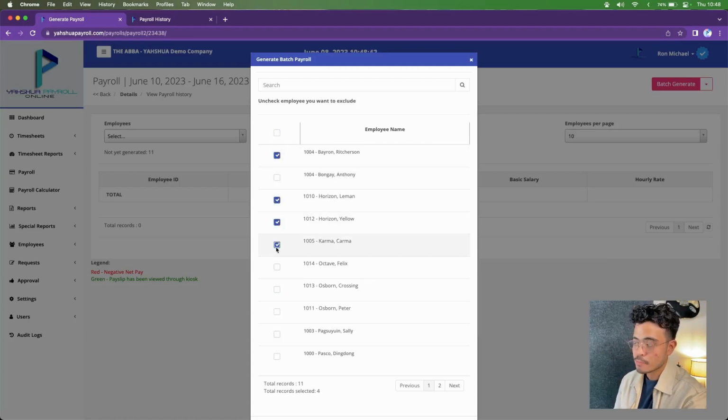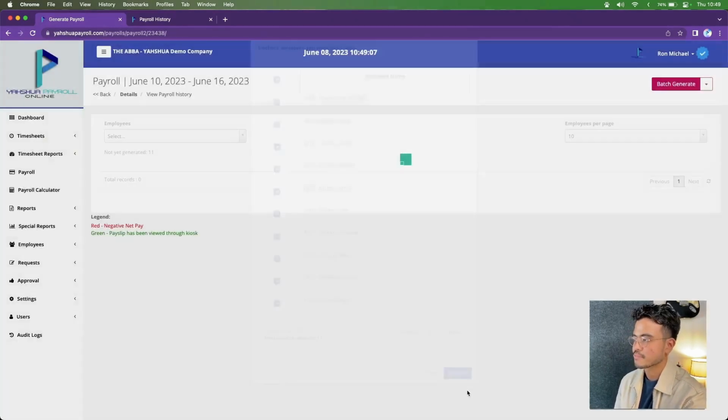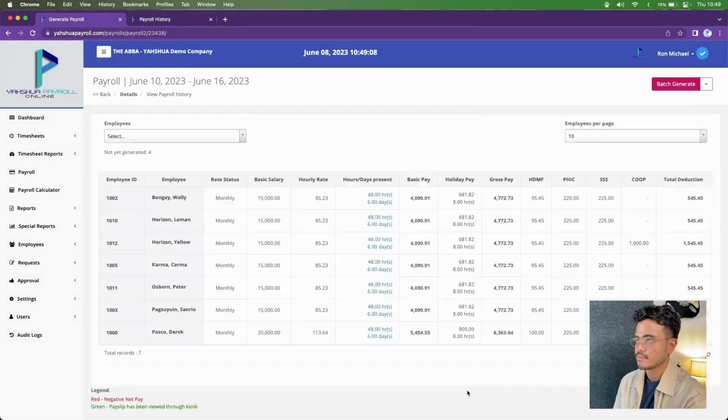But since for this payroll period, I want to generate for all my employees, I'm going to go ahead and press this checkbox over here to generate payroll for all of my employees. And then I can click on generate. Great, so as you can see now, my employees have their payroll ready and set.